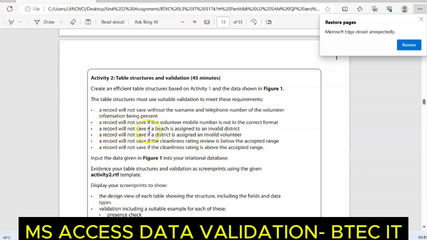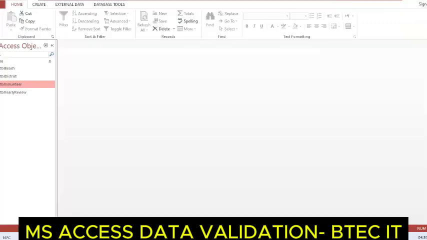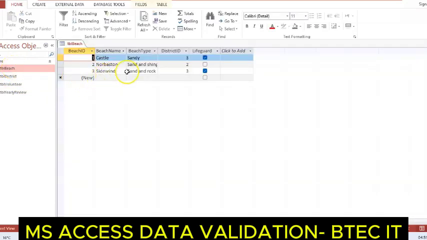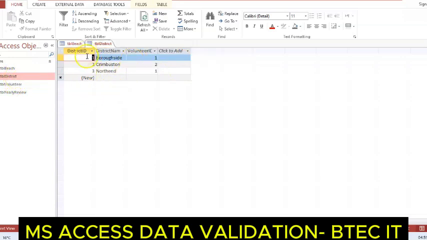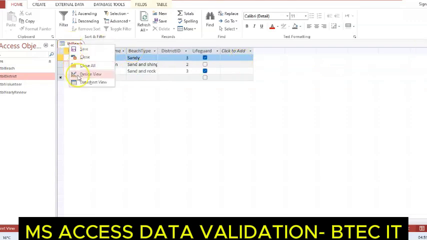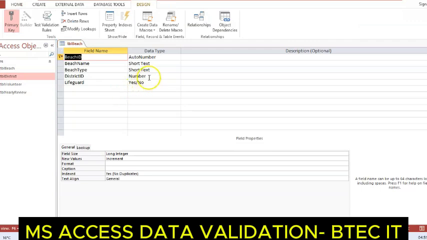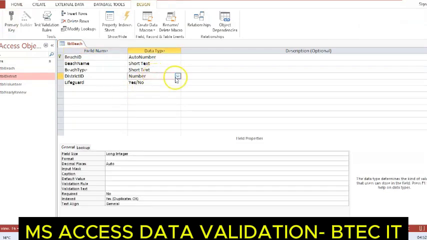A record will not save if a beach is assigned to a wrong district, invalid district. So this should be a lookup, a table lookup. So we are looking at a beach table. So in the beach table we've got a district number, and in the district table, the main table, we've got the district. So let's do a validation there. So I'm going to my beach table design. So I'm going to my beach number.